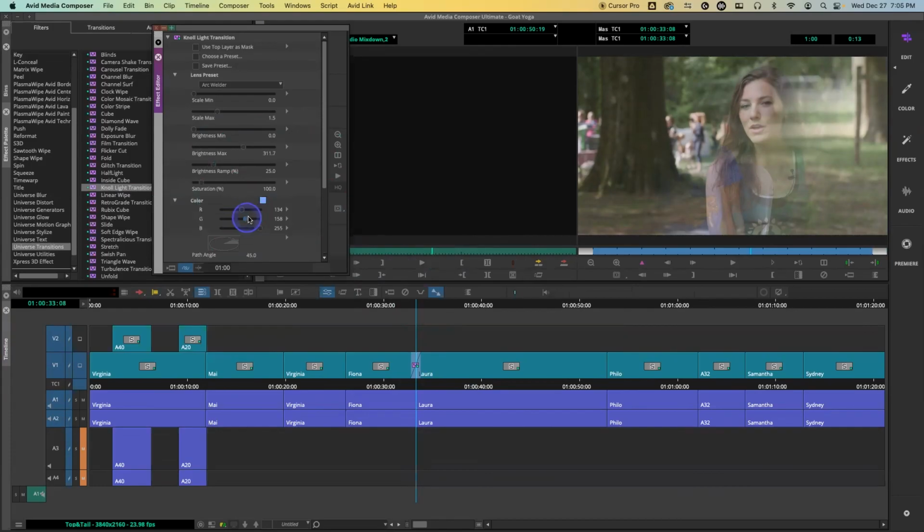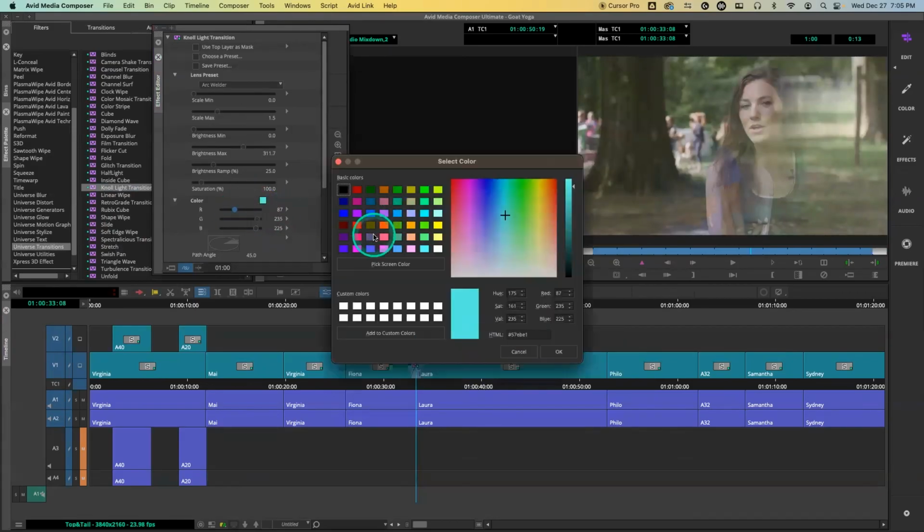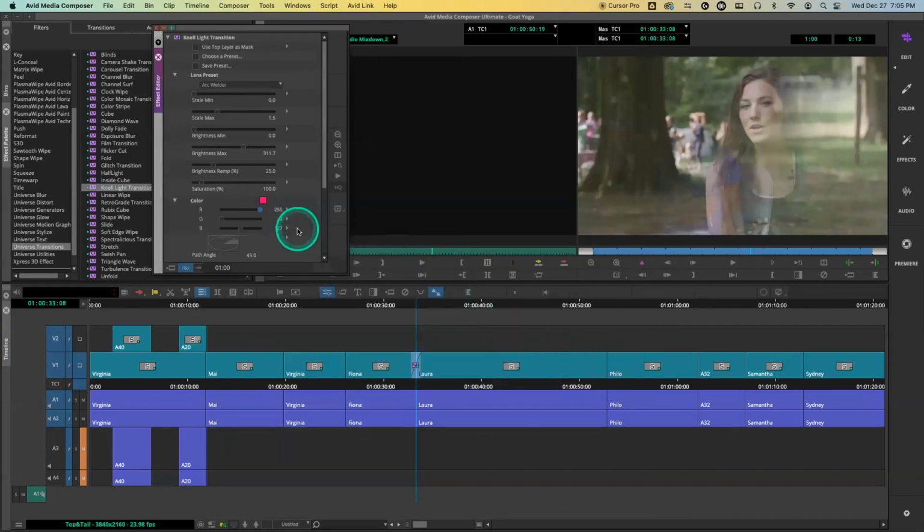Let's just change to a different shade or something. Yeah, I don't know, something. Anyway, change to like a pink or something. See if that does anything. I don't know. Yeah, I'm not getting enough from the color transitions.